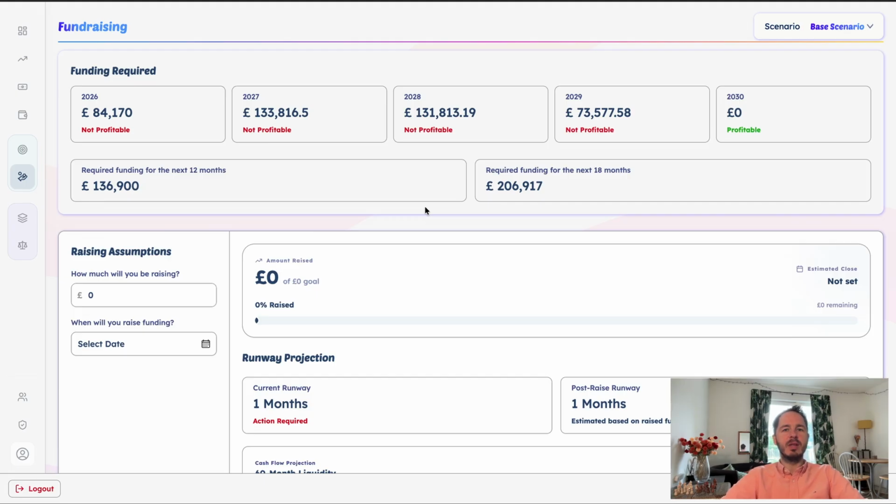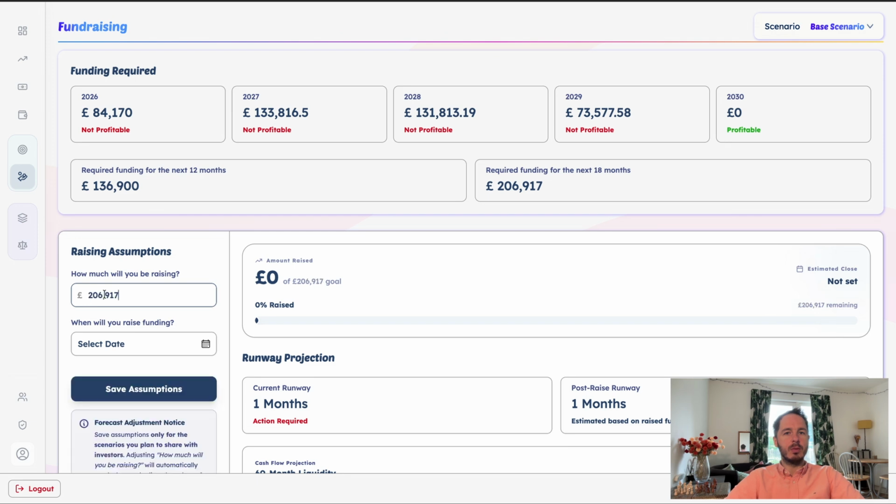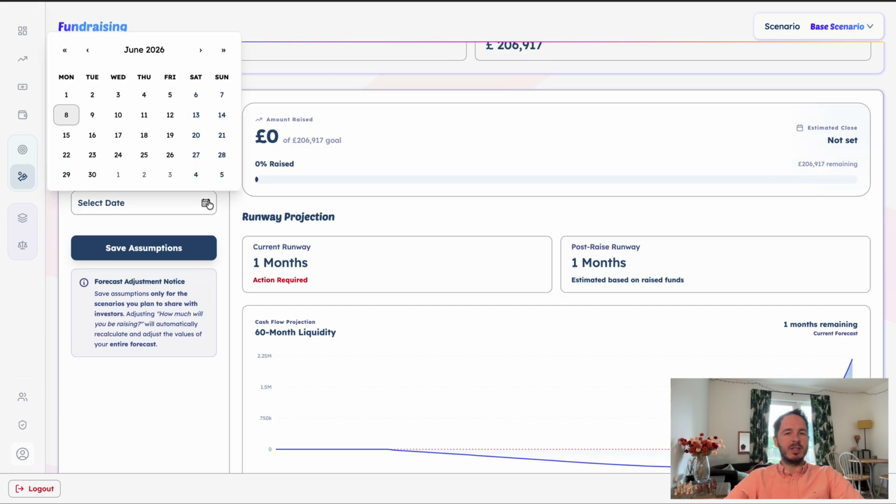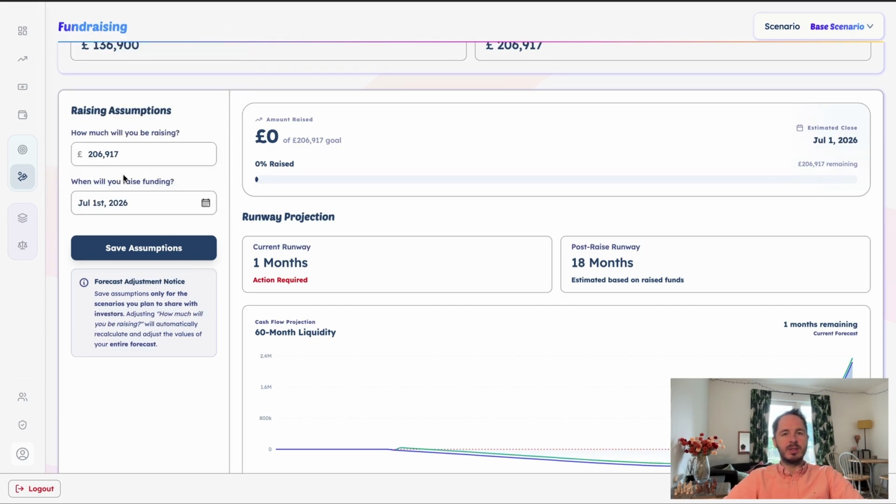On the left side of the page, you will find raising assumptions. This is where you tell the model what you are planning to raise and when, by adjusting those inputs. How much will you be raising? Let's say you want to cover 18 months of operations, so we would enter around 200,000. And when will you be raising? Let's say that's 1st of July 2026.